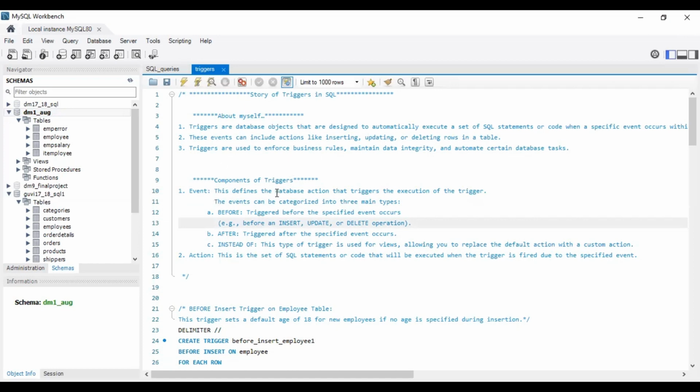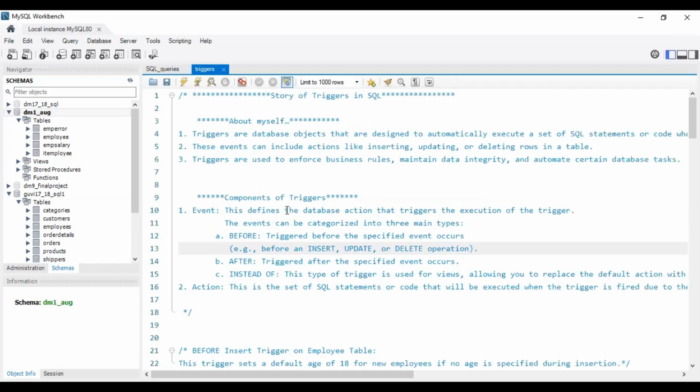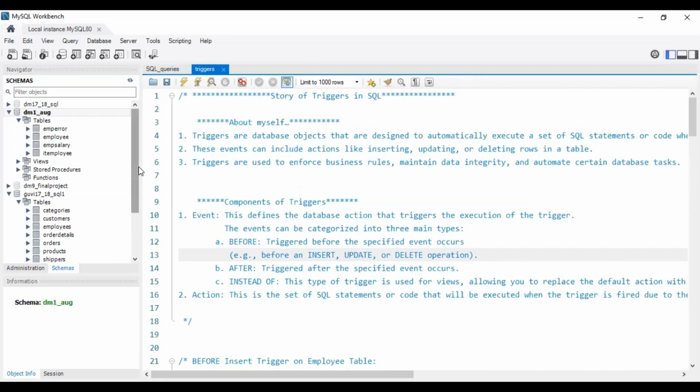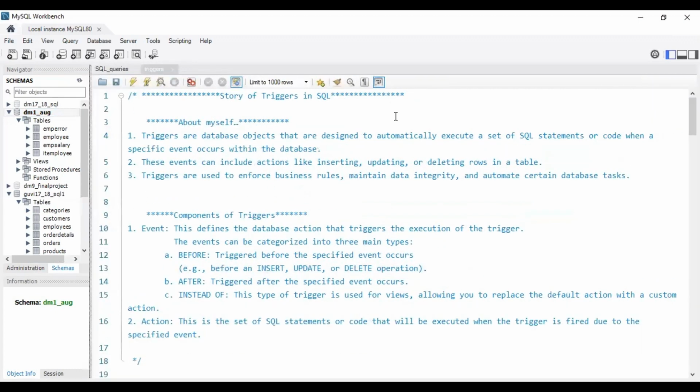What exactly the triggers are and how we need to look into it. Okay, and what is the use of triggers basically? These are a very important part in SQL. So just carefully look into the basics, then we will start implementing it.